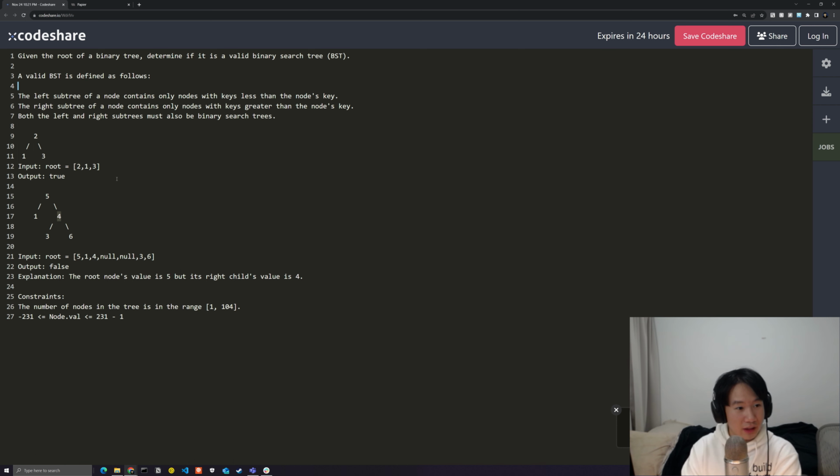So one approach of doing this would be using in order traversal. I'm thinking of in order traversal because you have to try to figure out what the left node element is and what the right node element is.